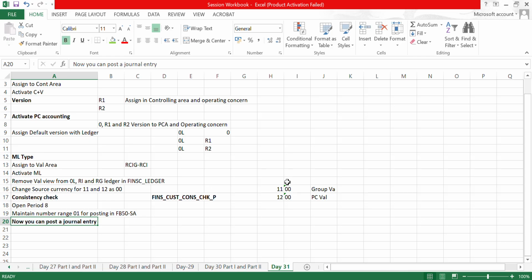The next is, now you are ready to post the journal entry because your period is open, GL accounts are created, your number range are maintained, you have a document type in standard.